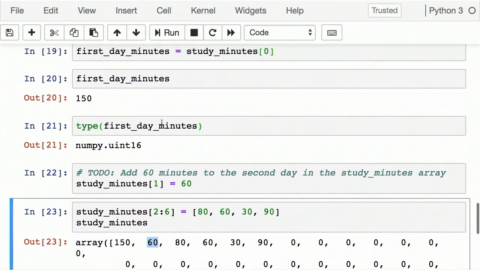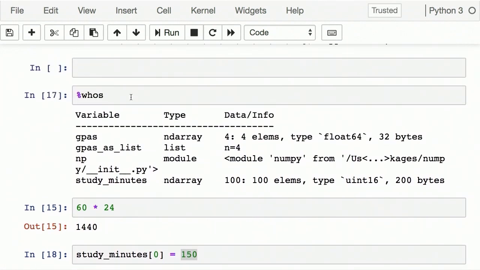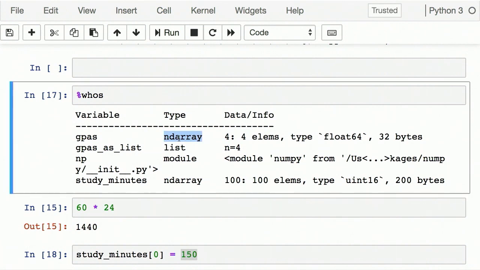Well, one thing we didn't go over earlier when we ran this Jupyter Notebook whos command is that you'll notice the data type here is ND array. Now this ND, it stands for n-dimensional, meaning the array can have many dimensions, which is to say that these arrays can be multi-dimensional, which I realize sounds a lot like a science fiction term. We'll get to what that means exactly right after a quick break.